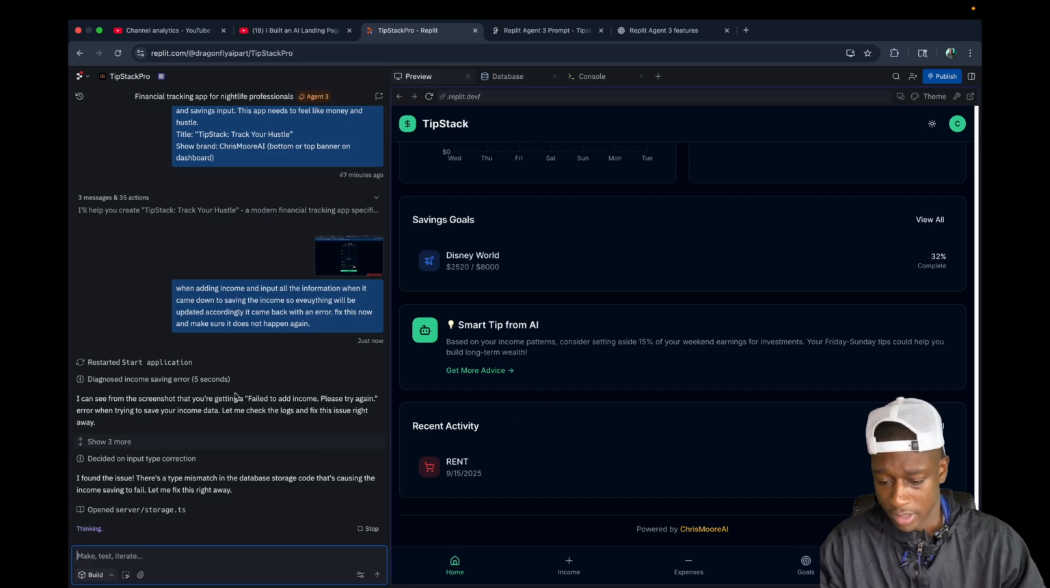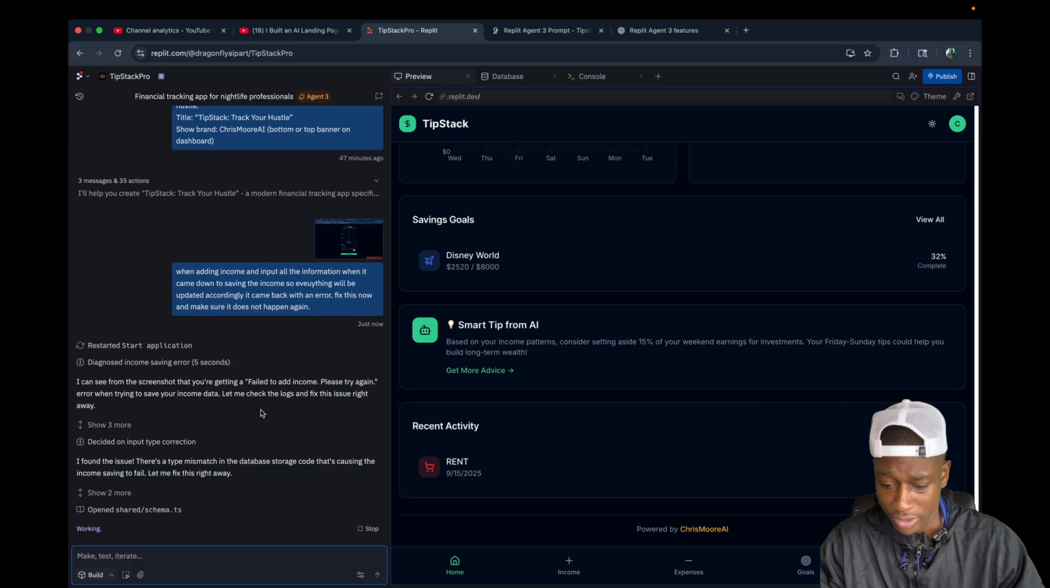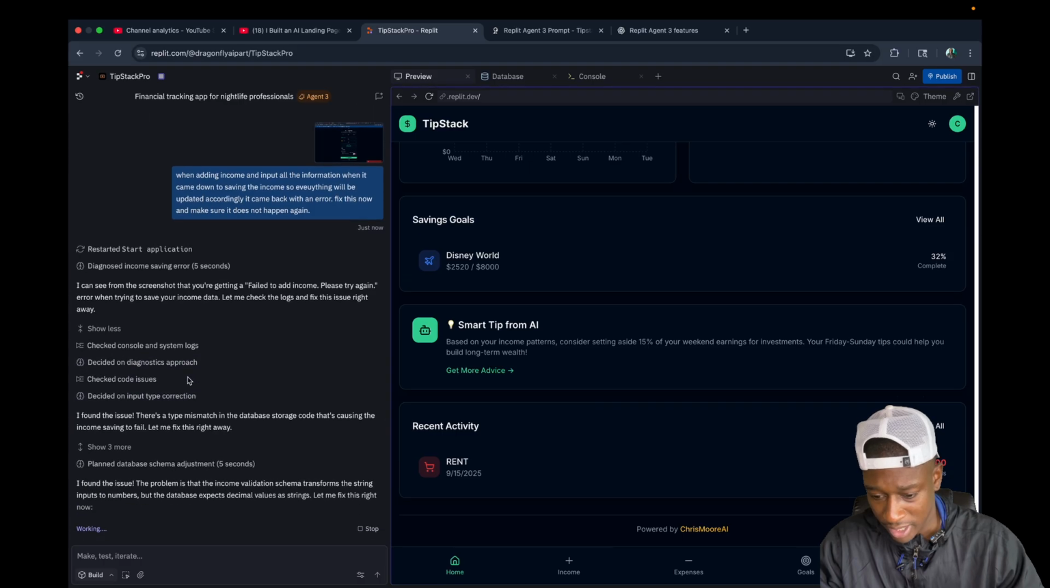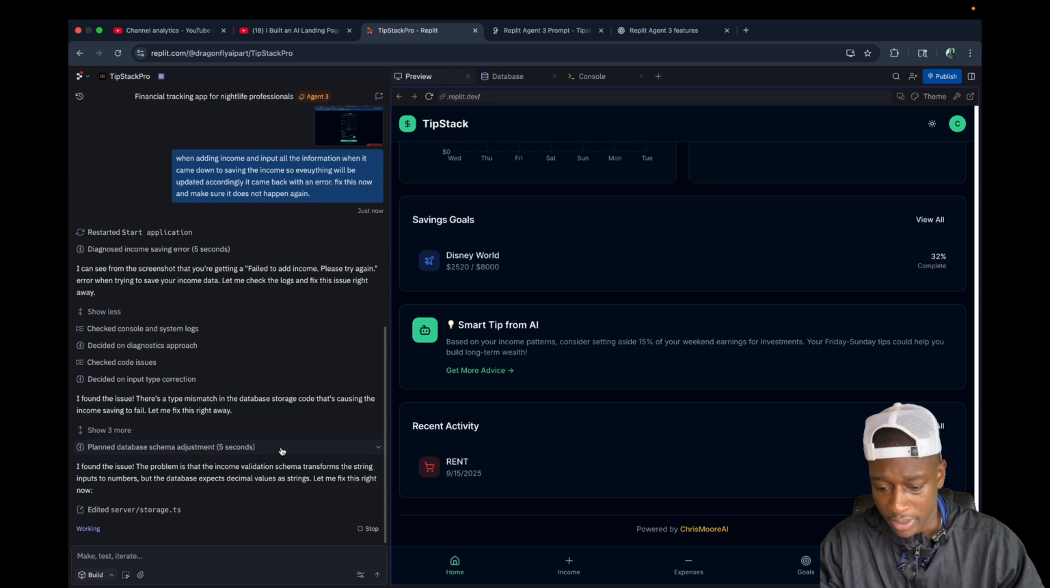That's even still there. As you can see on the side, it says, I can see from the screenshot that you're getting a fail to add income. Please try again, error. When trying to save your income data, let me check the logs and fix the issue right away. I found an issue. So it even found the issue, is checking through the logs, it's telling you, it's ran its own diagnostics, checked code issues, decided on an input correction. Okay, I found the issue. There's a type mismatch in the database storage.